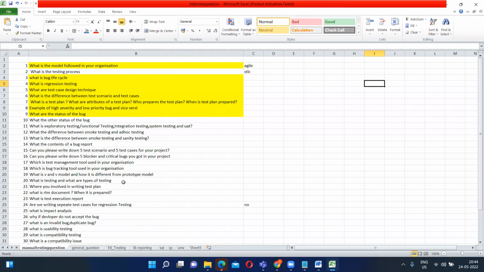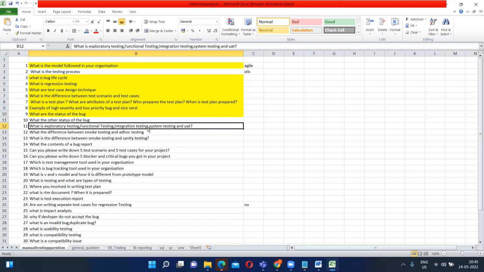Manual testing interview, if someone is interested in manual, but very few chances are there in ETL. Some people will ask manual questions. Which model is followed in your organization? You can tell Agile. And what is the testing process? Nothing but STLC. What is bug lifecycle, regression testing, test case design technique, difference between test scenario and test case? What is a test plan? Explain high severity and low priority bug, and low priority and high severity bug. What are the statuses of the bug? What is exploratory testing, functional testing, integration testing, system testing, and user acceptance testing?